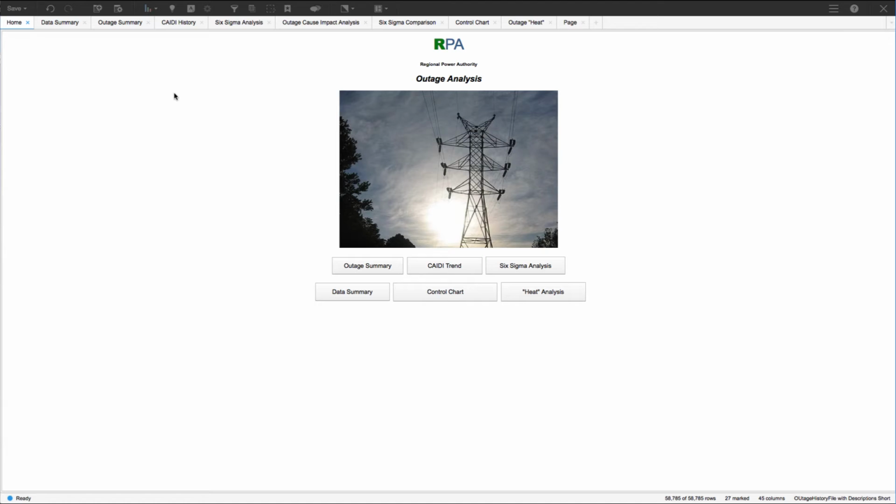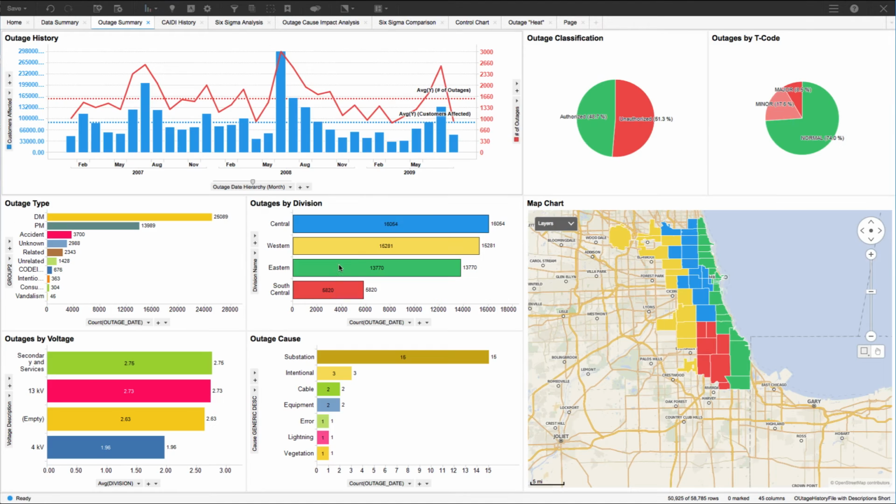Navigating to the Statistical Analysis tab, we have a Spotfire dashboard embedded in the portal. This first tab provides an interactive outage summary. We can quickly identify a pattern in the outage history, seeing how many more outages occur during the summer months.